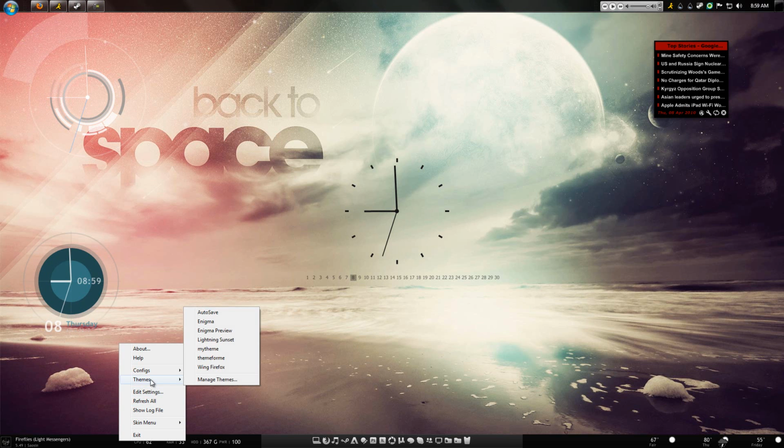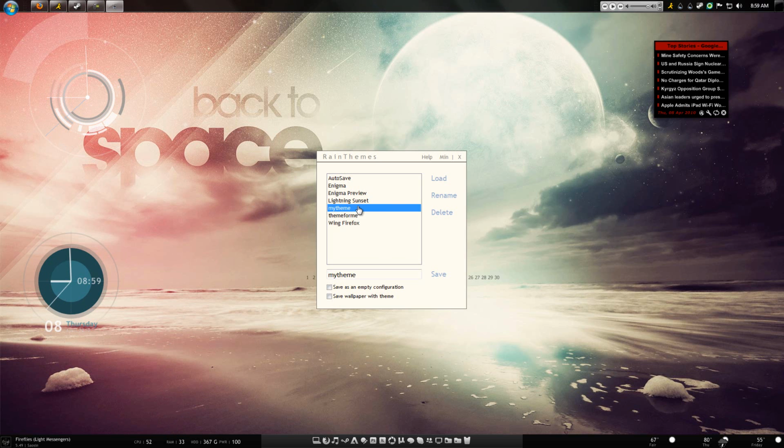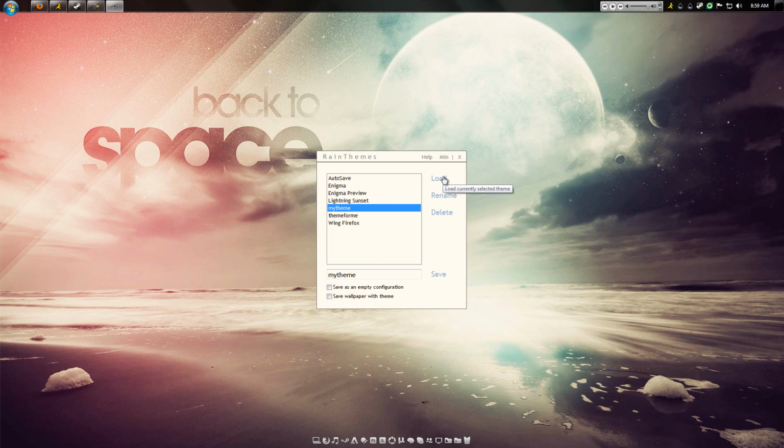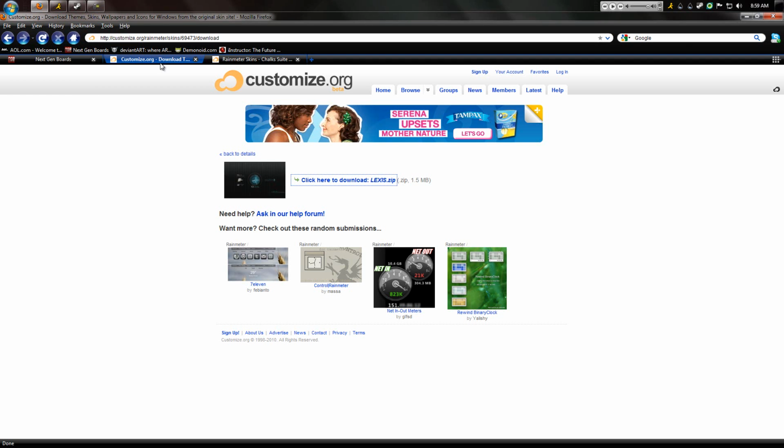I want to get my old skin back easily. Well, then you can just go to your themes, manage your themes, or you can just click the theme, and then you can load your old theme. Now, I know I only had, like, three extra ones, but some people will go crazy and load a lot of configs up, and that's an easy way to get your old theme back. But that's basically it. You just go to customize.org or DeviantArt and get some configs.